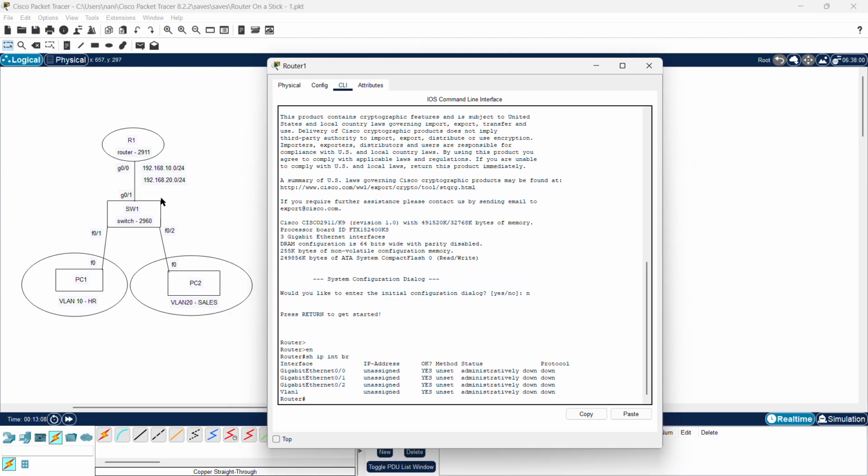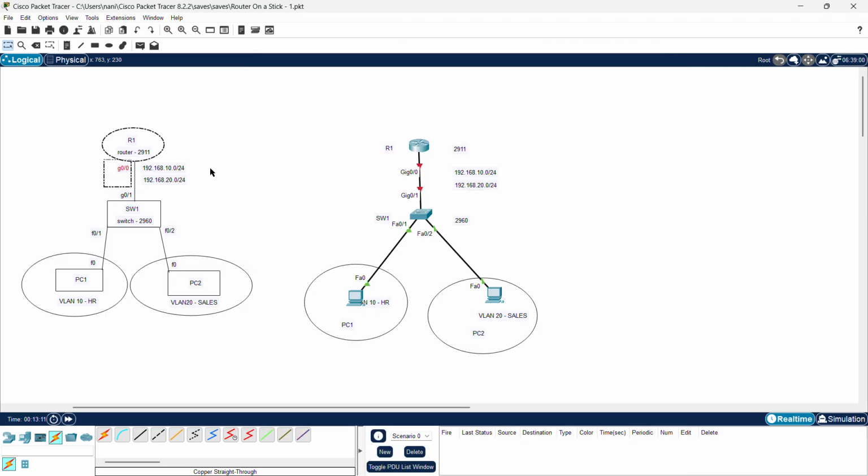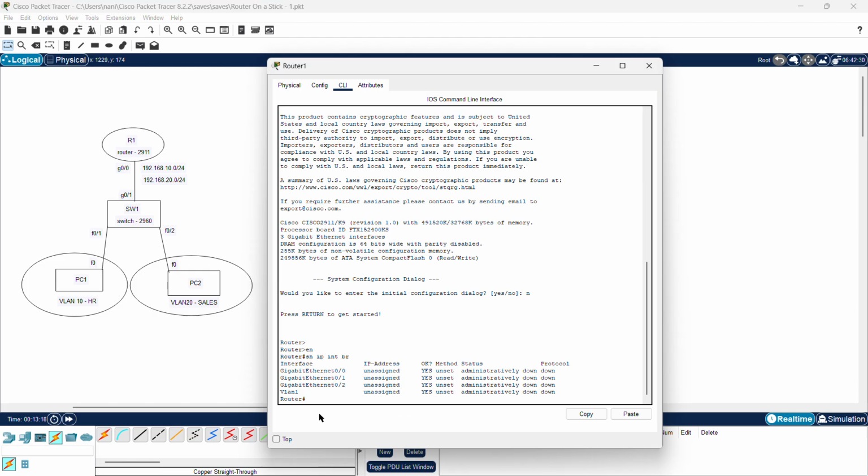The PC and switch are only on 0/1 and 0/0, but at the initial gateway we have 0/0, so we only have to configure the 0/0.